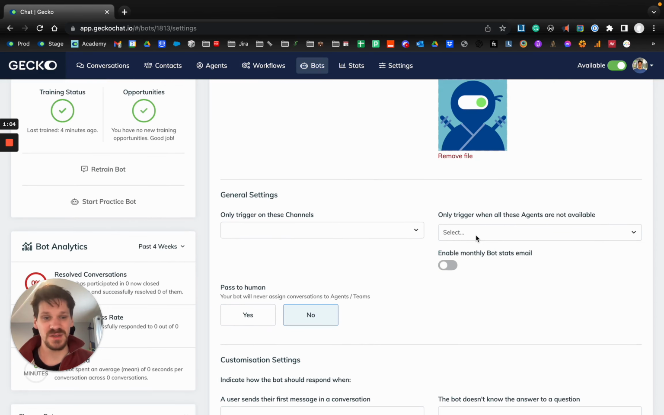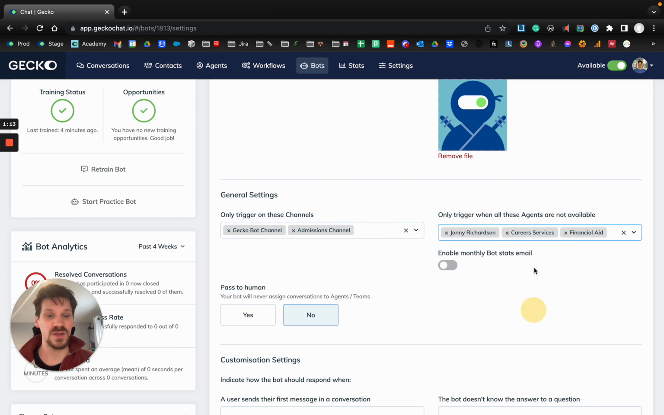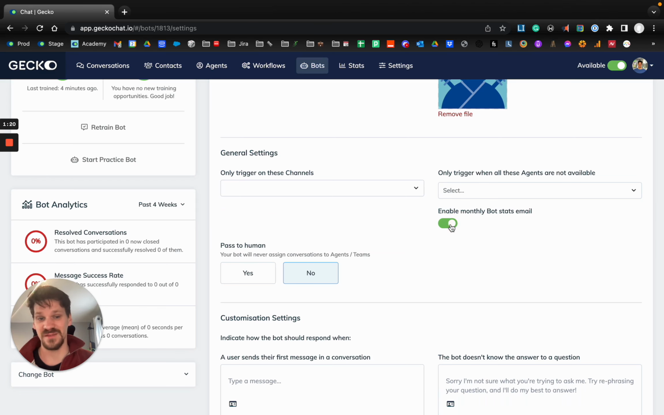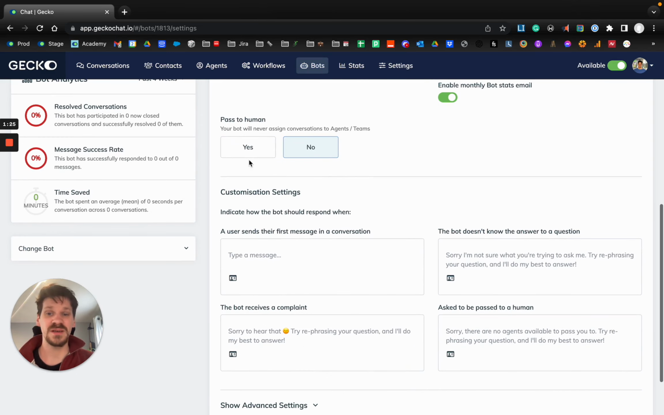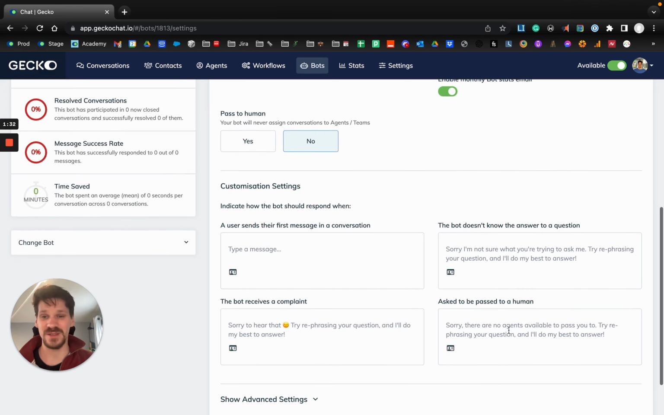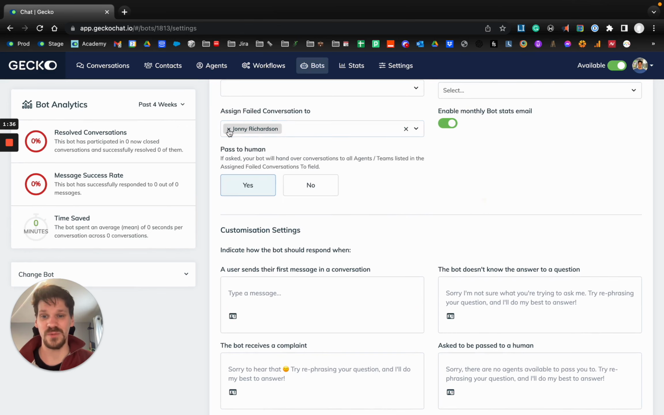Additionally, in the general settings, you have the option to say, for example, maybe we do want the bot to pick up conversations on these channels, but only when these agents or these teams are not online. So you can attach a semblance of conditionality there. You have the option, for example, to receive monthly bot stat updates to your email inbox. And you've also got the option to say what should happen when a student asks to speak to a human. By default, we'll say, no, sorry, we're not going to be able to do that. But you can say yes and instead choose to pass on the conversation to these people.